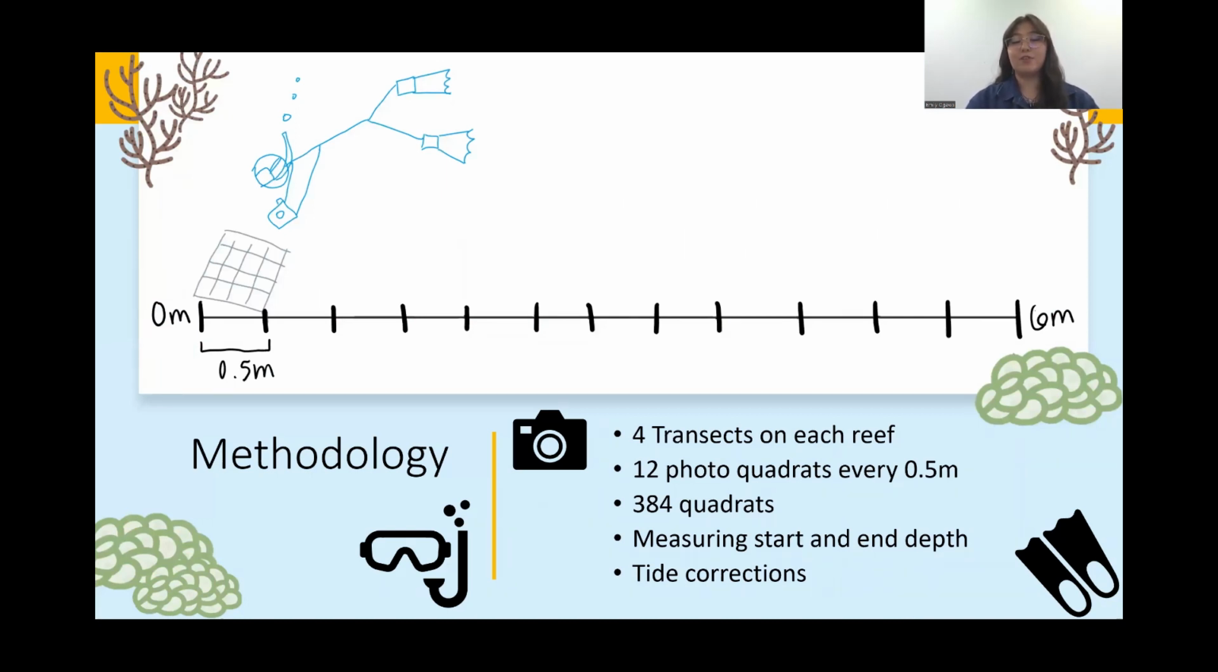collecting data. For each of the 8 reefs, we did 4 transects on each reef. Each transect was 6 meters long, and we took 12 photo quadrats every half a meter using a half-meter quadrat grid. At the end of this survey, we had 384 quadrats, and we measured the start and ending depth of each transect and then averaged them and applied the NOAA tide predictions to correct the tidal data.